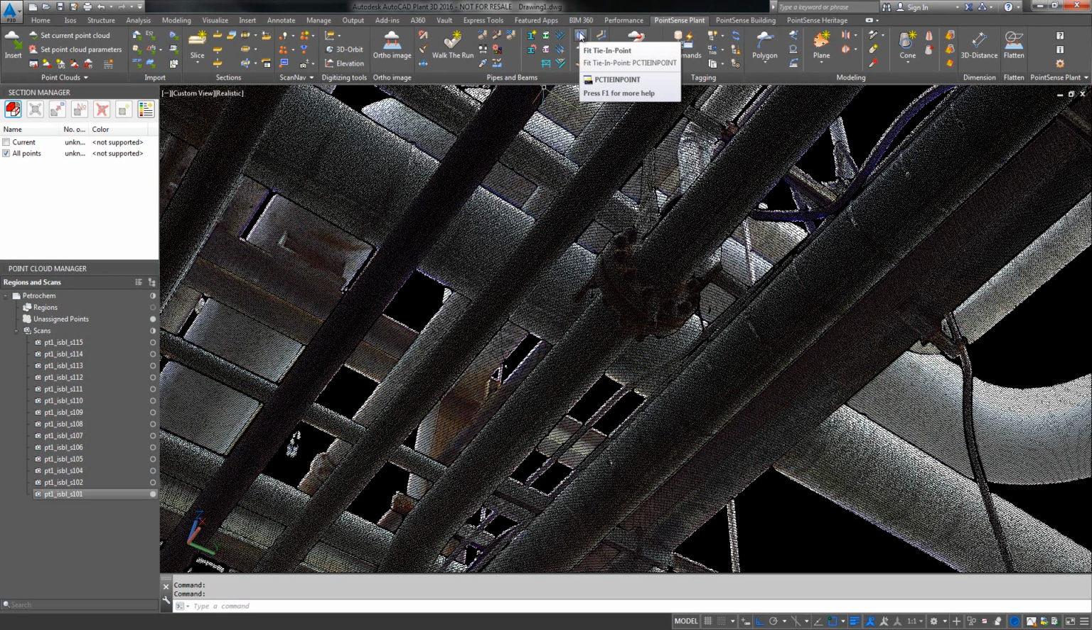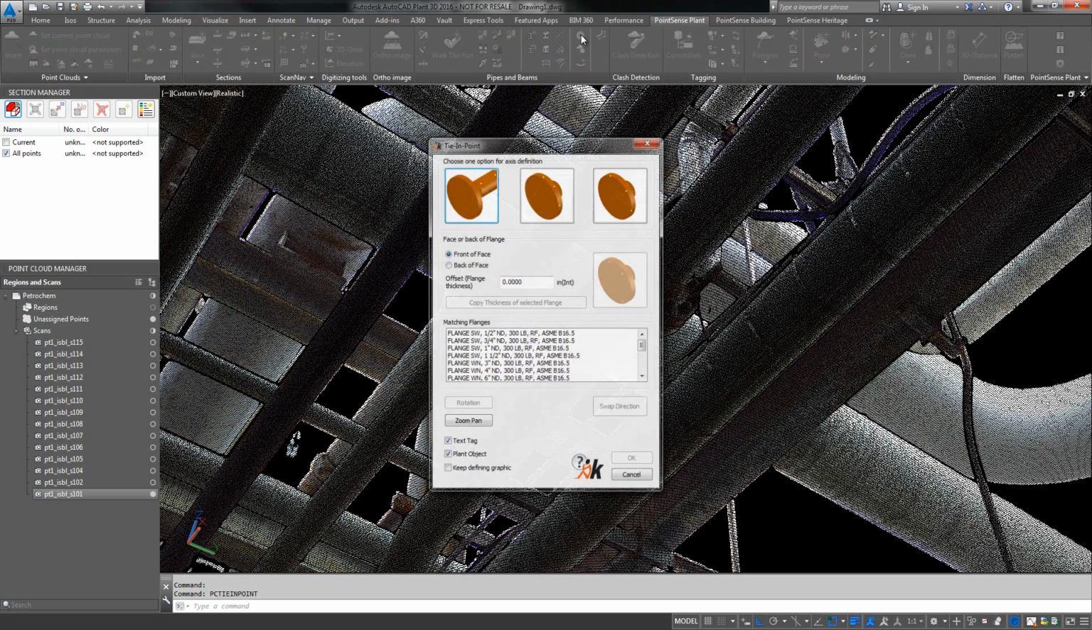Next, we're going to go ahead and start the Fit Tie-in Point routine. You can see it right here in the ribbons. Go ahead and click this button.